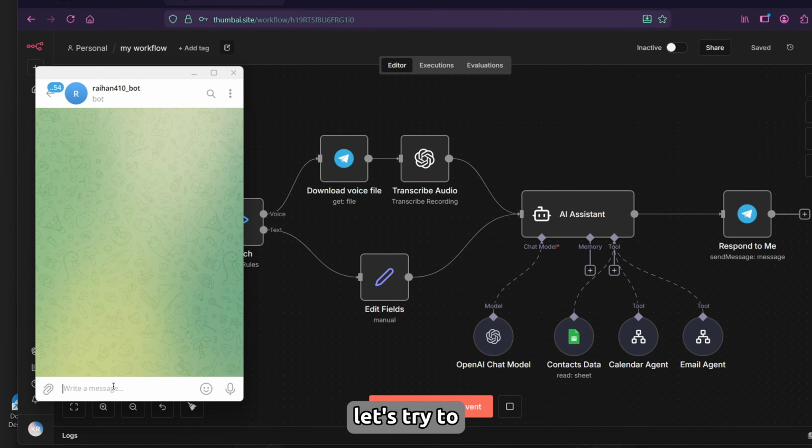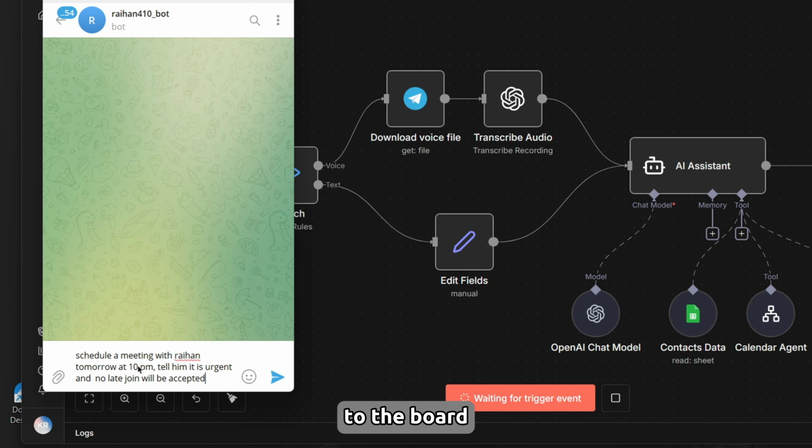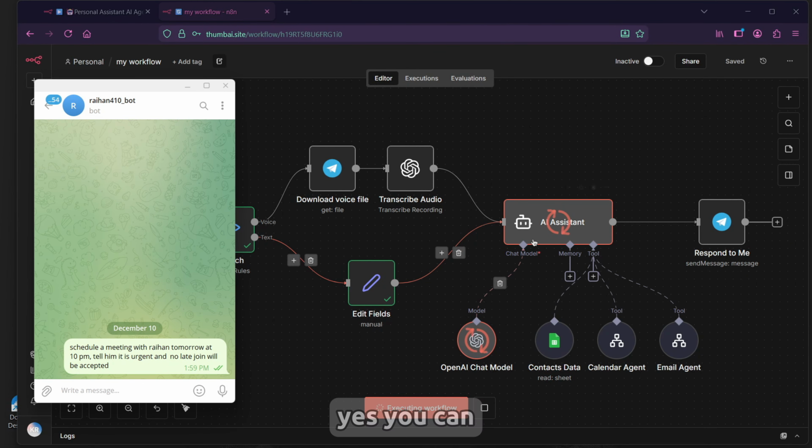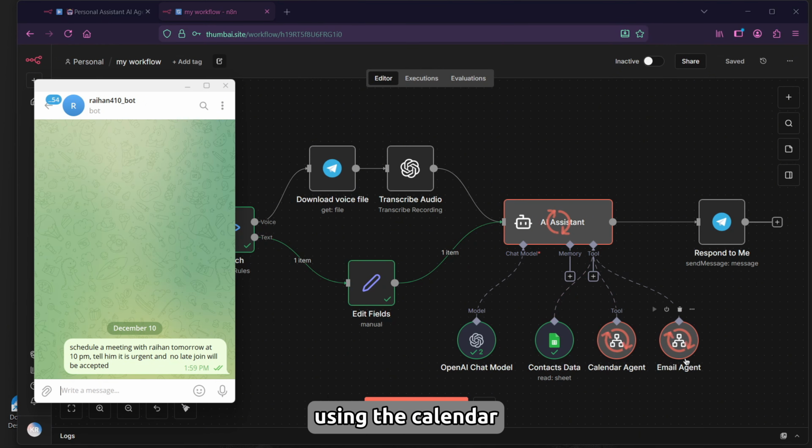Let's try to give a message to the bot. Schedule a meeting with Raihan tomorrow at 10 p.m. Tell him it is urgent and no late join will be accepted. Let's send this. Yes, you can see that it's actually trying to find the contact data and the email address. Now it will be using the calendar agent and the email agent to send the email. Finally, it will respond to me.